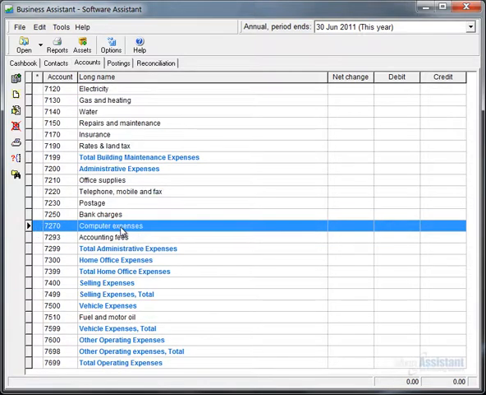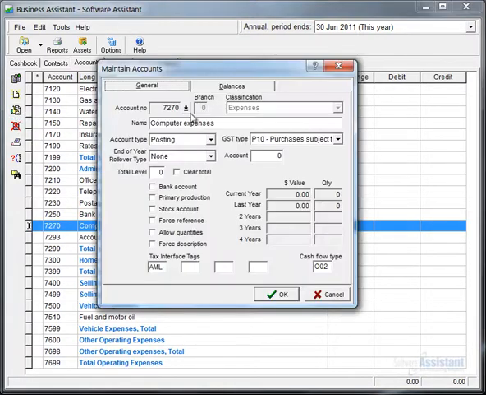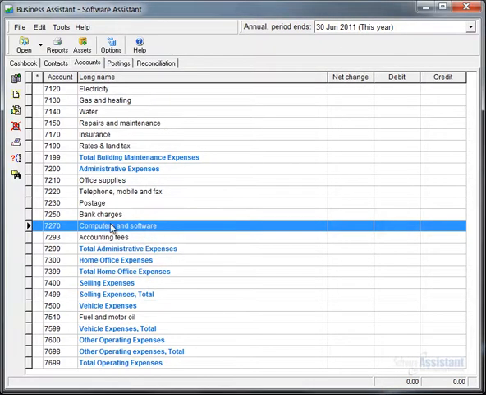If you need to modify the description of any of the created accounts, select the account, click on the Edit Account button, change the description, then click on the OK button to save the change.